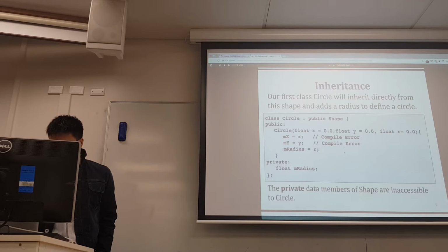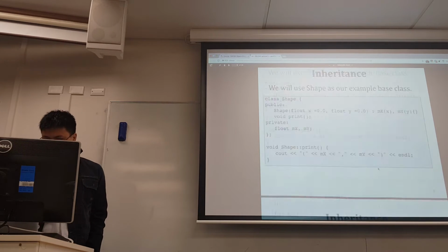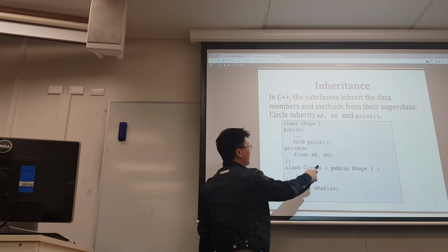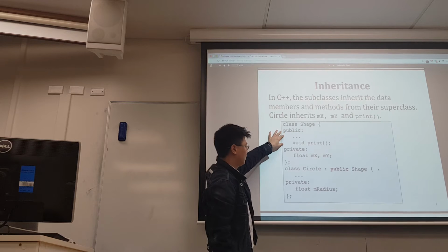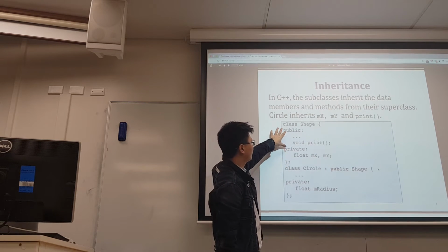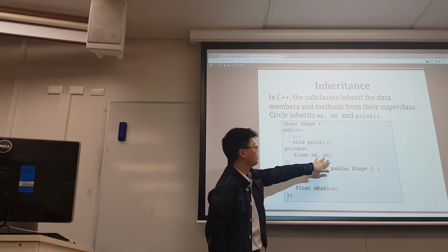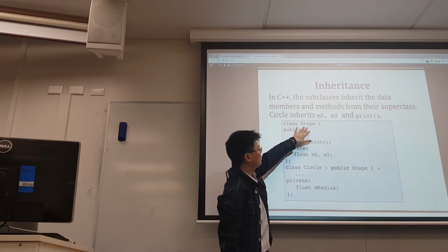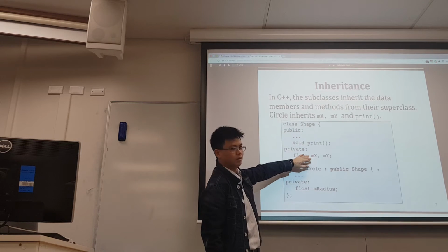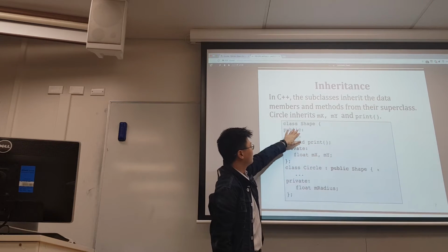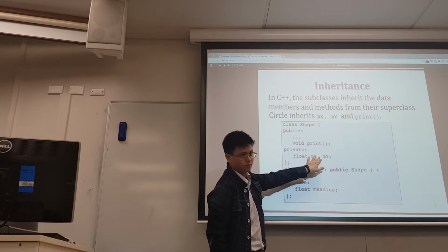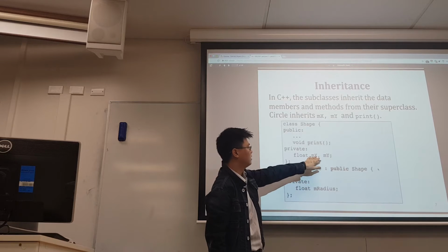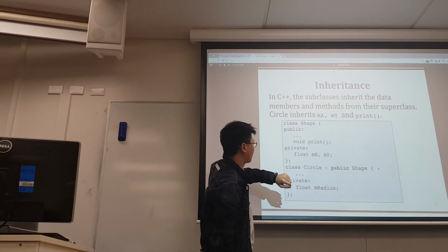Right. So let's go back here. Now, as I said before, you will have access to all the variables declared in the base class, given that they have the correct scope. The scope of these two variables are private. The private means that only the class that declares it has access to them. So in this case, even though circle inherits all of these, it truly does have all of these in the memory. It cannot access these variables directly.